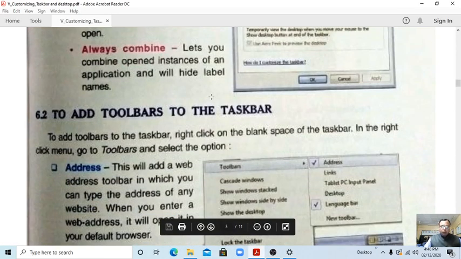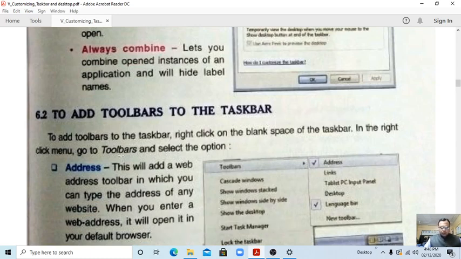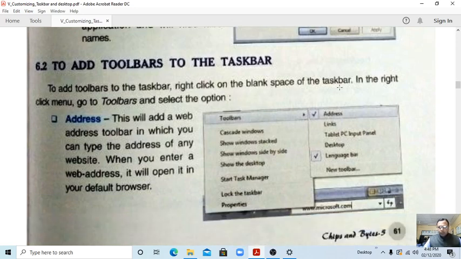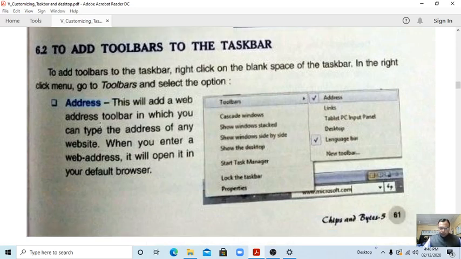Now the next one is how to add toolbars to the taskbar. To add toolbars to the taskbar, right click on the blank space of the taskbar, go to toolbars in the right click menu, and select the option. The first option is address. Here we can see links, tablet, desktop, language, and new toolbar.